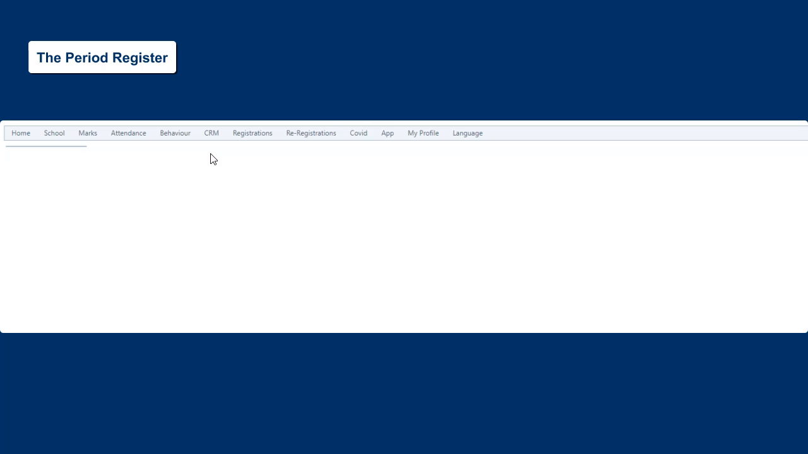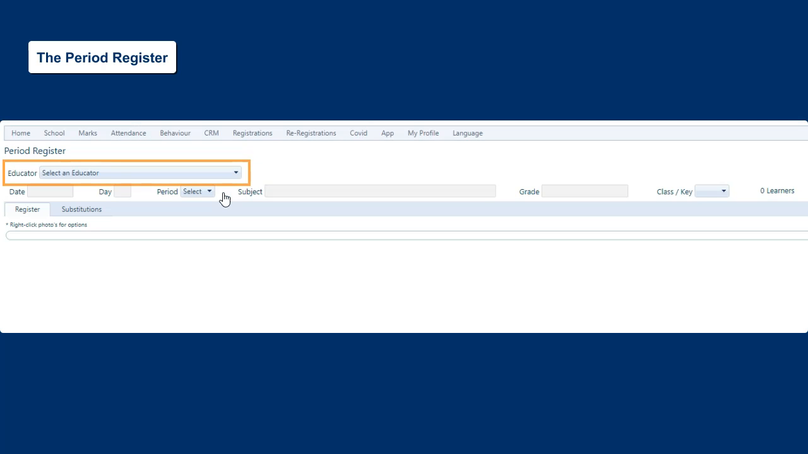To open the period register, click on CRM and then click on Period Register. In the opened page, select the name of the educator from the drop-down menu. Only the period register for the logged-in educator will be visible unless changed by the system administrator. Check that the date and the day number are correct. If they are not, then contact your system administrator to rectify the problem.